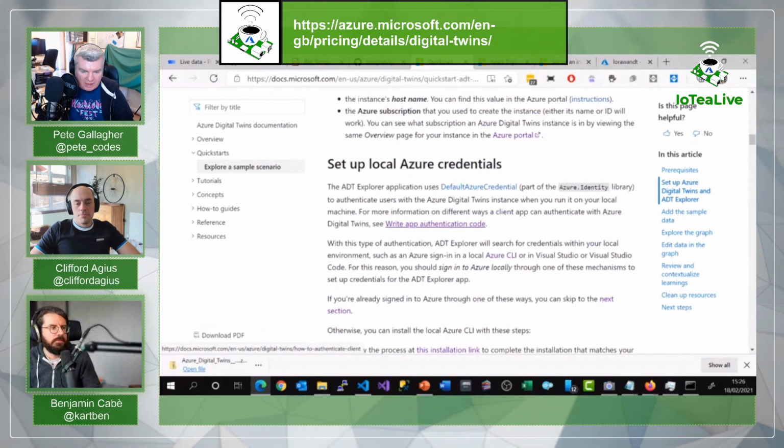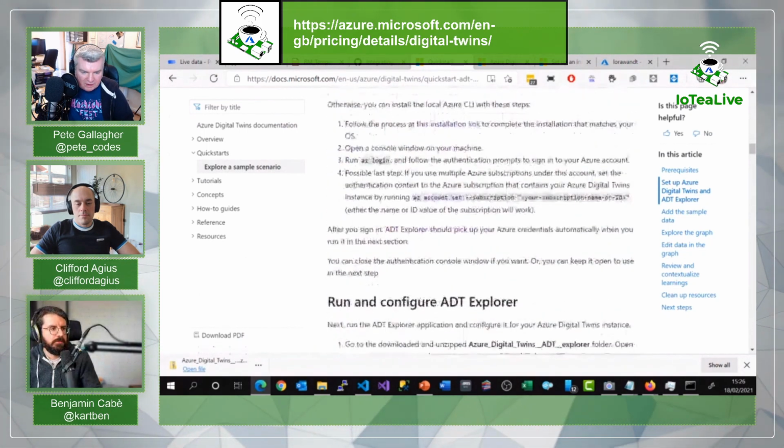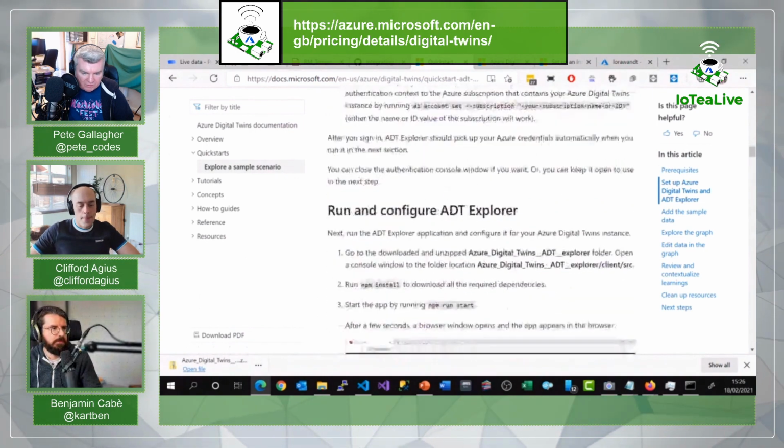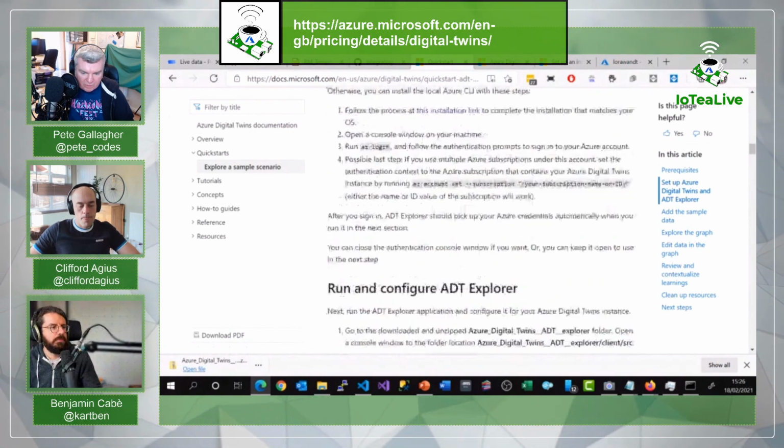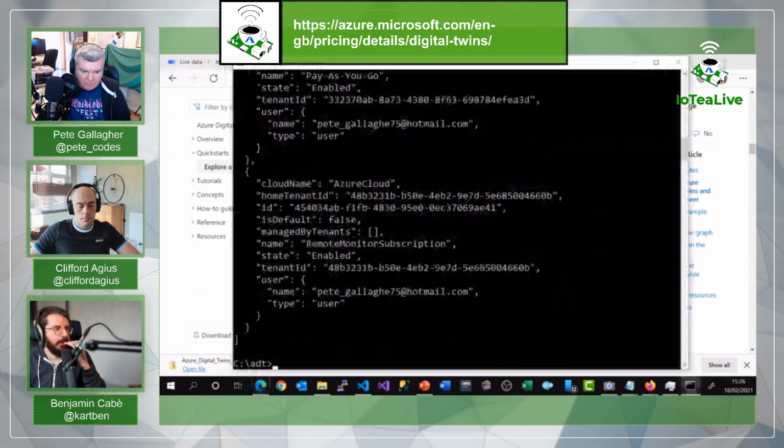Oh, here we are. So az login. So that's fine. After you log in, possible last step: if you use multiple Azure subscriptions under this account, set the authentication context. I might need to do this though. I might need to set the subscription. So I'm going to do that off screen.